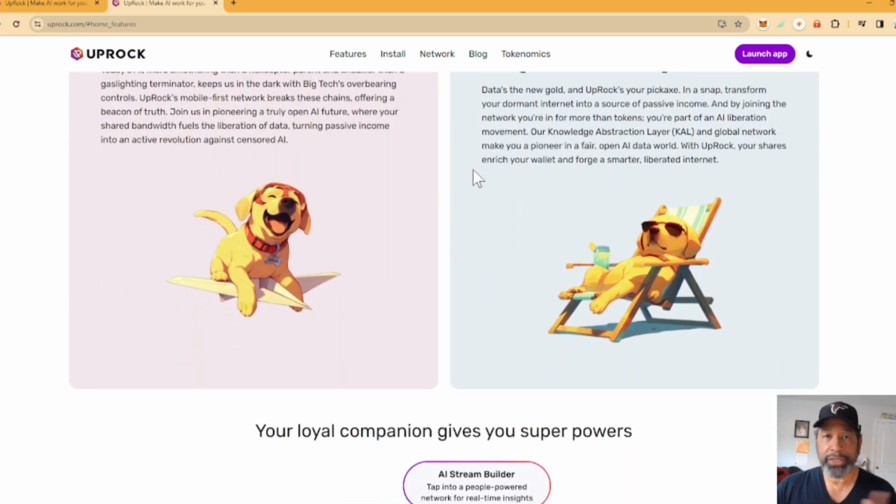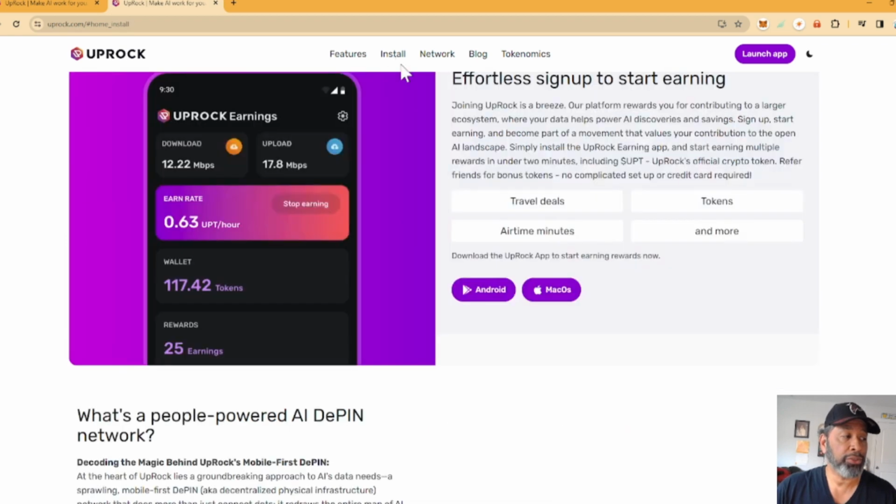So basically, it's passive income. As you can see, Rocket, the dog, he's just sitting there relaxing. Once it's installed on your phone, you're earning tokens every minute of every hour of every day. And it's pretty cool. It's one of the first programs, if not the first, to do this, particularly on mobile phone. So how do you install it?